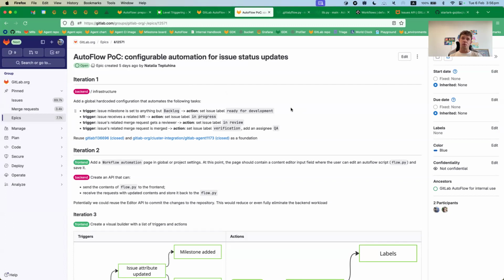So in this proof of concept, Natalia helpfully created the plan here. And in this proof of concept, we just try to achieve this, basically a hard-coded configuration where some basic things are automated based on the labels, plus the workflow assigns the user in a certain case. So this is what this proof of concept does. And the important difference here is how this is written and how it's implemented.